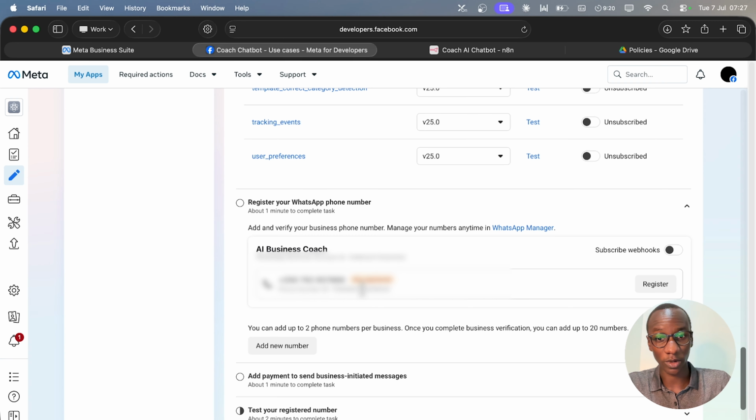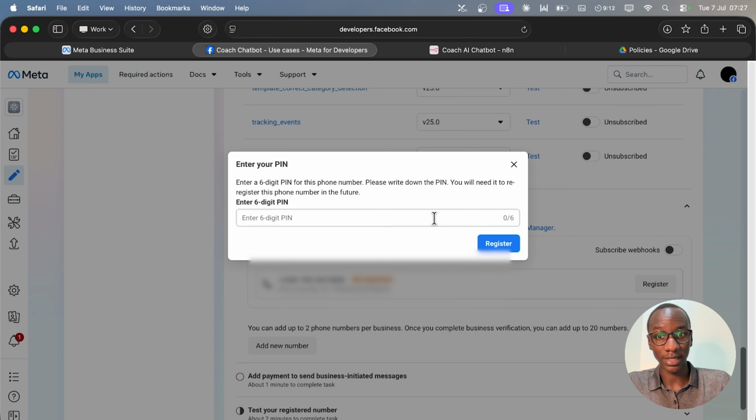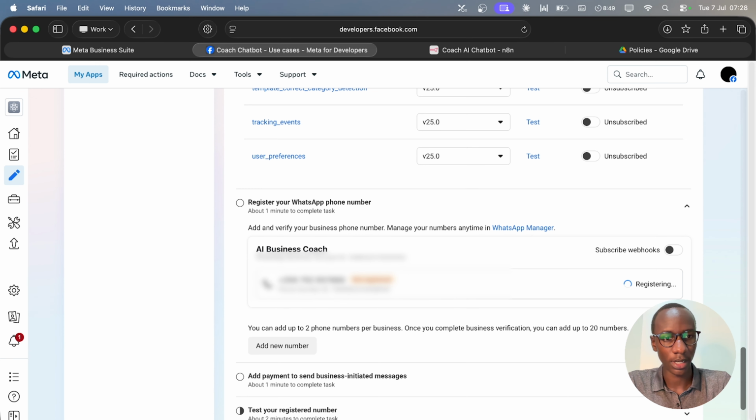And just like that, my phone number is connected, but there's a little tag on the side that says not registered. You basically want to register it, so select register, and then enter the 6-digit PIN for this number. Just enter a PIN that you can write down and keep safe for later. So basically just create a 6-digit PIN, and then after a few seconds, it should say that the phone number is registered. There you go, registered.